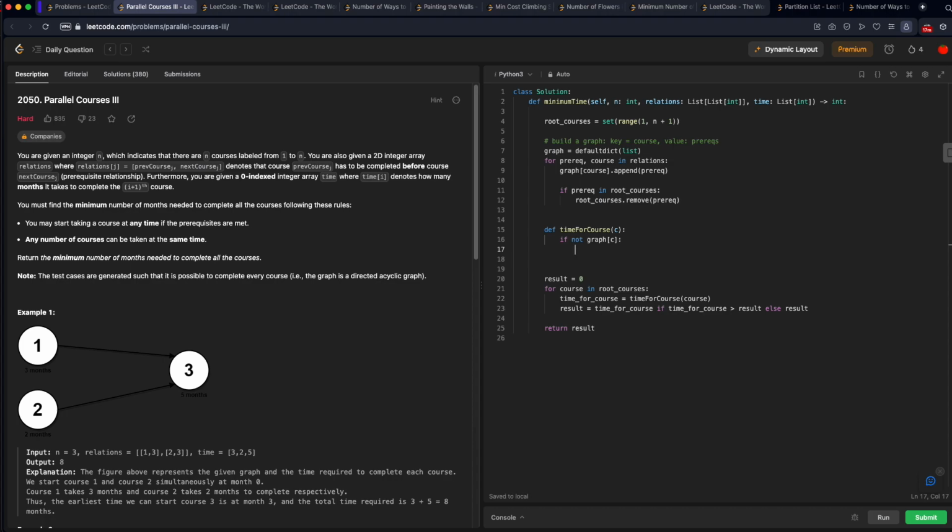We can just return the amount of time it's going to take to complete this course, and that's in this time right here. So we can just return time for this course. No, time for this course minus 1, because again, this is 0 indexed and the courses are 1 indexed. So course 1 equates to index 0. So it's going to be course minus 1. Okay, so that's our base case. If we don't have any prerequisites, this is how much time it's going to take, the amount of time it just takes to take that course.